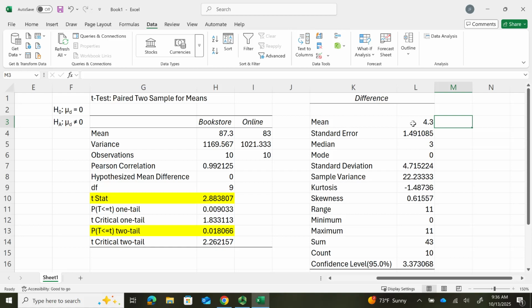It's saying the sample mean of the differences is 4.3. This is our standard error. Remember, that's the standard deviation divided by the square root of the sample size. Here's our standard deviation. And then there's a bunch of other values here, but this is really the value that we're after right here. They label this as the confidence level, and I mentioned in a previous video that this is actually the margin of error.